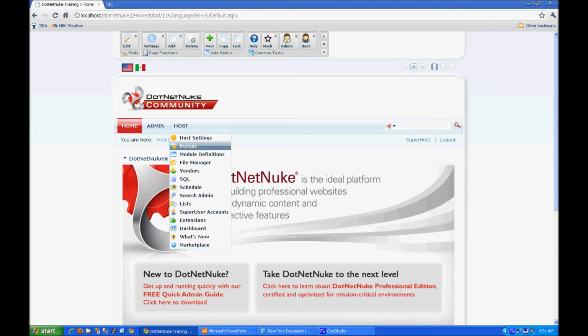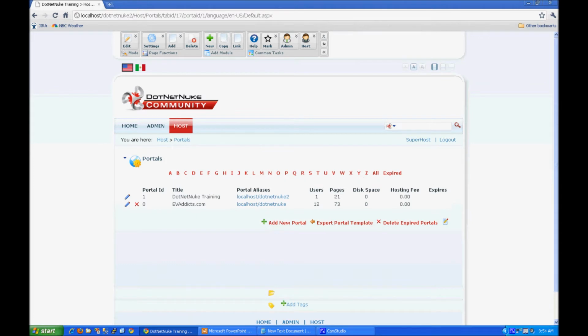One thing I wanted to show you is this portals page in the host menu. As you can see, this DotNetNuke installation has two different websites or portals. One is this evaddicts.com. That's my default portal, or portal 0. And the next one is the one we're looking at right now, this DotNetNuke training website, which is portal 1. Each portal can have its own website address or URL that's mapped to it. And as you can see, each portal has its own set of users, its own set of pages, and its own content.